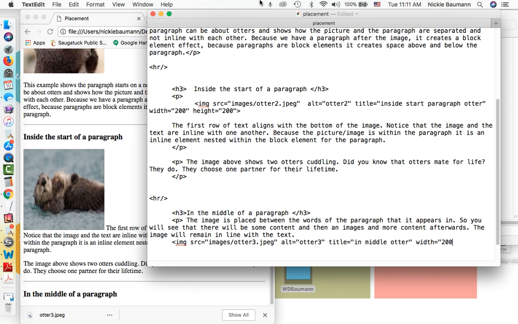Oh, what did we say? 200? Sorry, I just like to get them the same size. Height, you can change them as you go along. Height is 200. And now I'm going to type some more of my text. So I said the image is placed between the words of the paragraph it appears in. So you will see that there will be some content, and then an image and more content afterwards. The image will remain in line with the text.